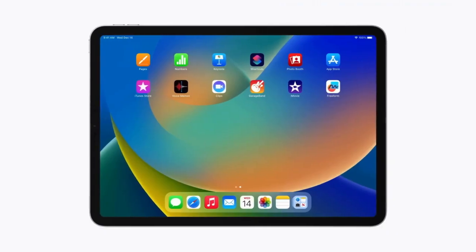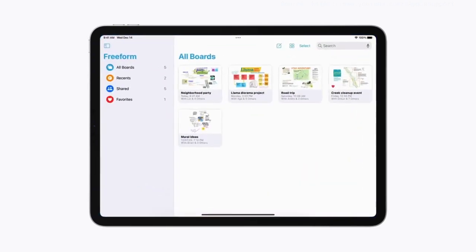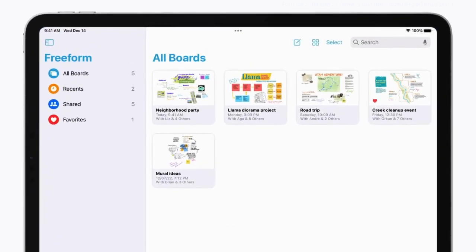Let's take a look at how to use Freeform on your iPad. To start, open the Freeform app. On the left sidebar, you'll find options for viewing all your projects, recent canvases you've worked on, shared boards, and more. When you want to start a new board, tap the Compose button at the top right of your screen.